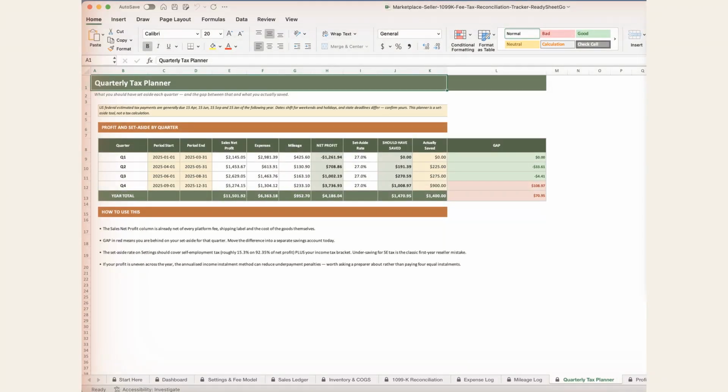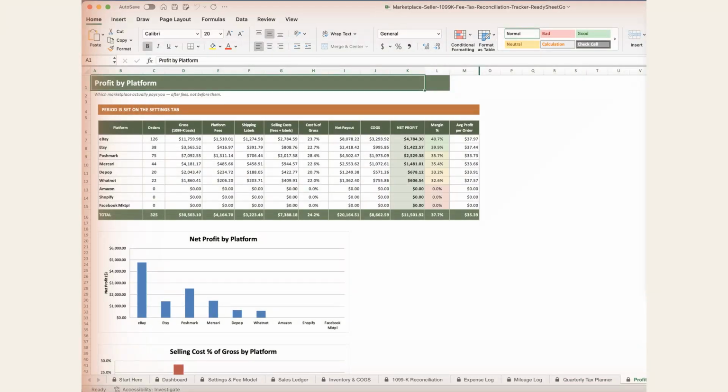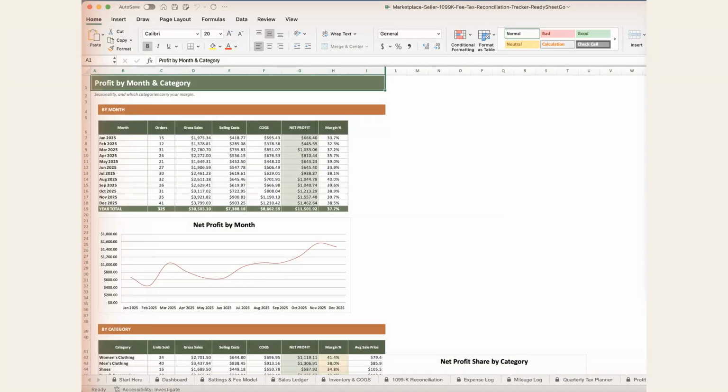The quarterly tax planner shows your profit by quarter, what you should have set aside, what you actually saved, and the gap, so estimated taxes never catch you off guard. Profit by platform answers the question that really matters: which marketplace actually makes you money after fees, not just which one has the highest sales.